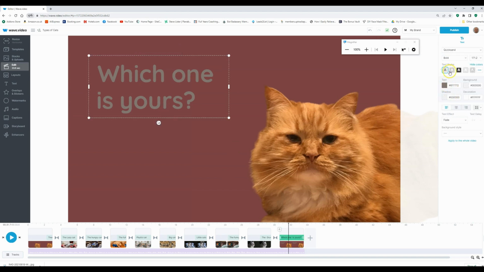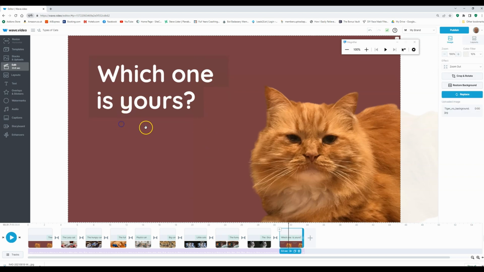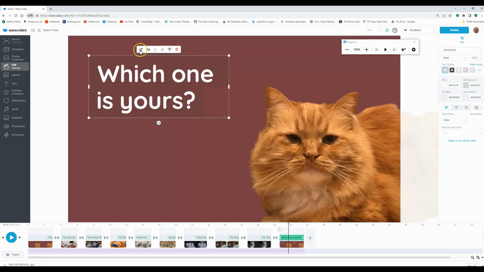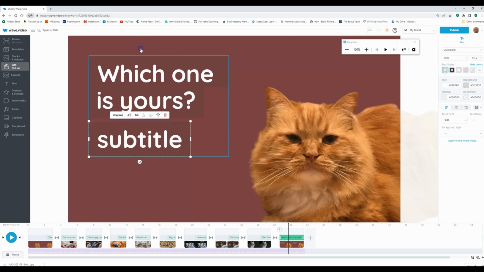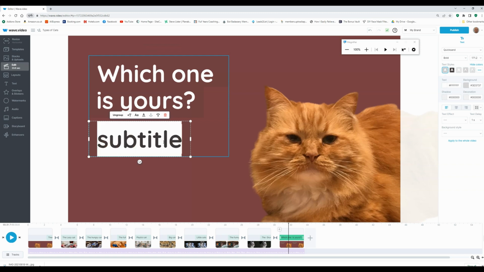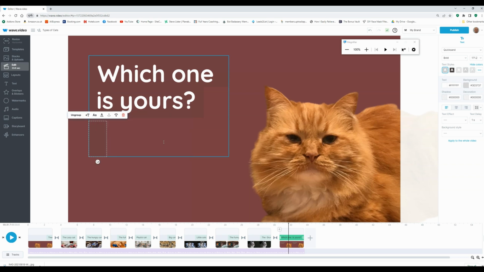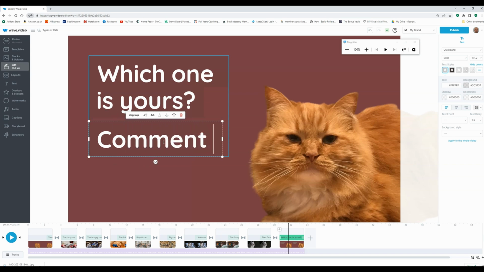If I click on the text box, I want a white background. Yep, so I've got white text with a transparent background. What I'd like to do is add a bit more text to this. Again, I can click on the text box and there's a little T plus here, which will give me a new line of text. In there, I want to put something along the lines of "Comment below. So which one is yours?"